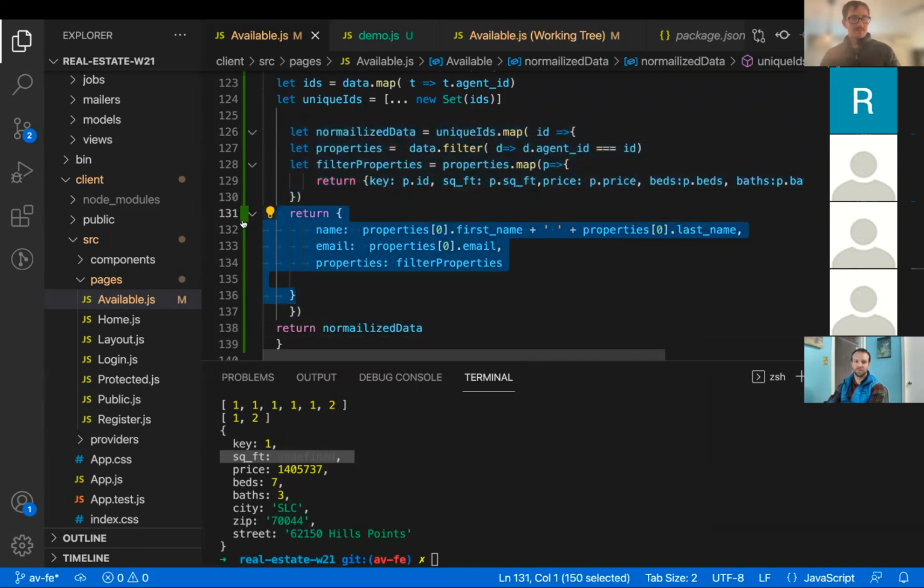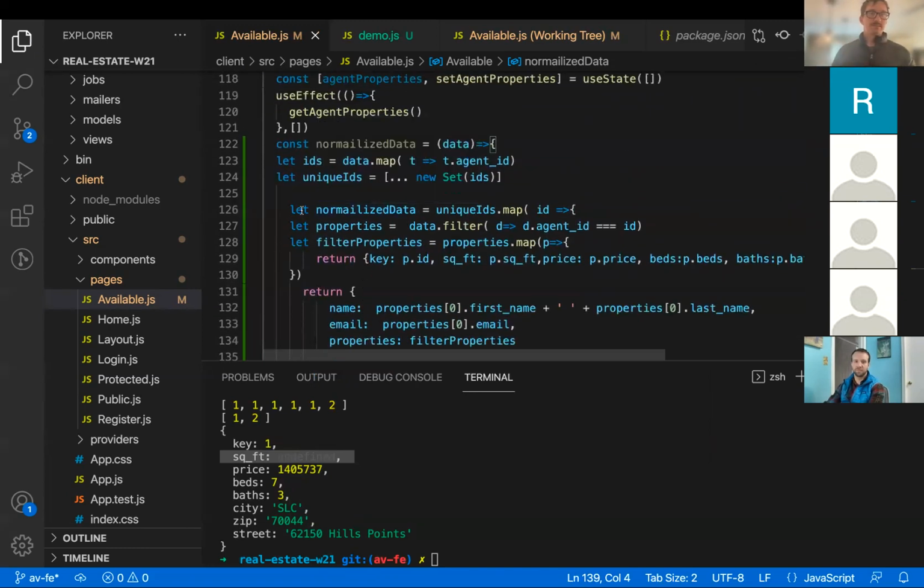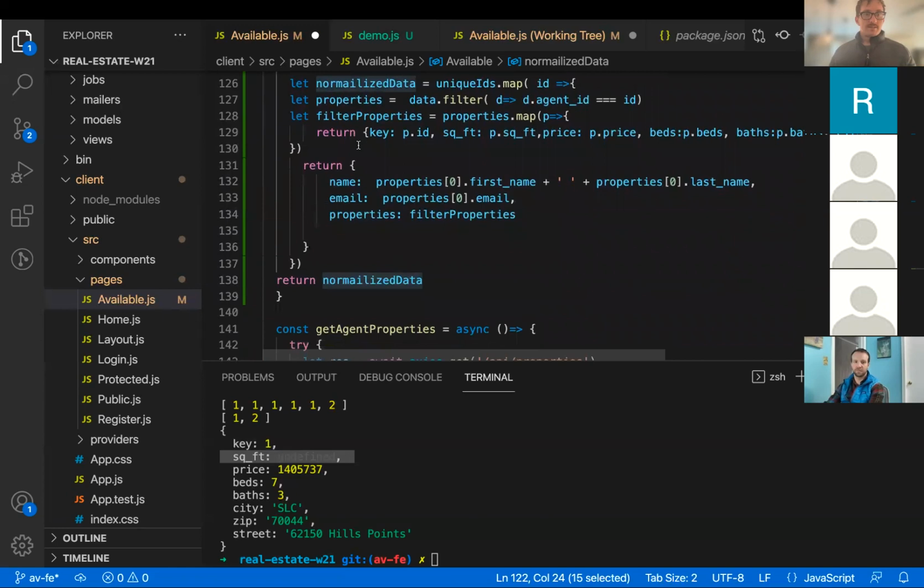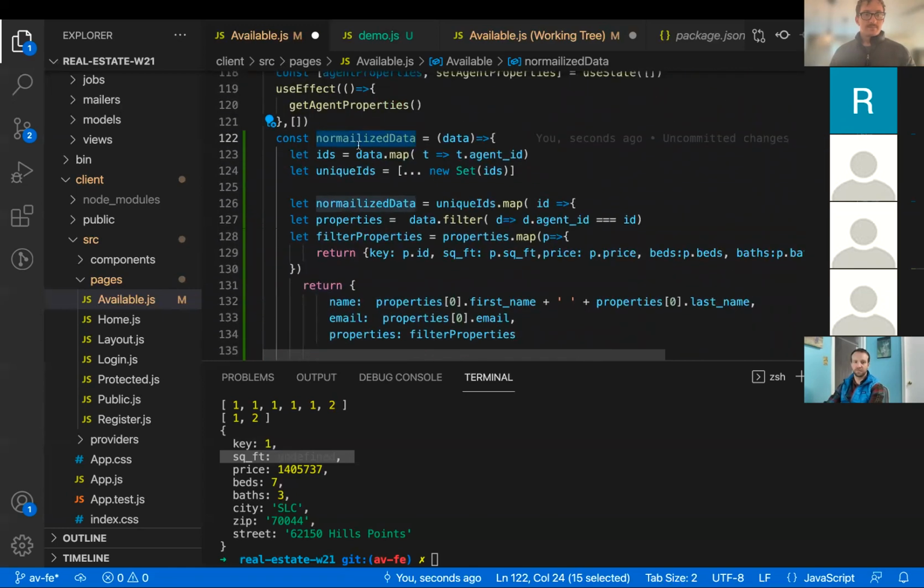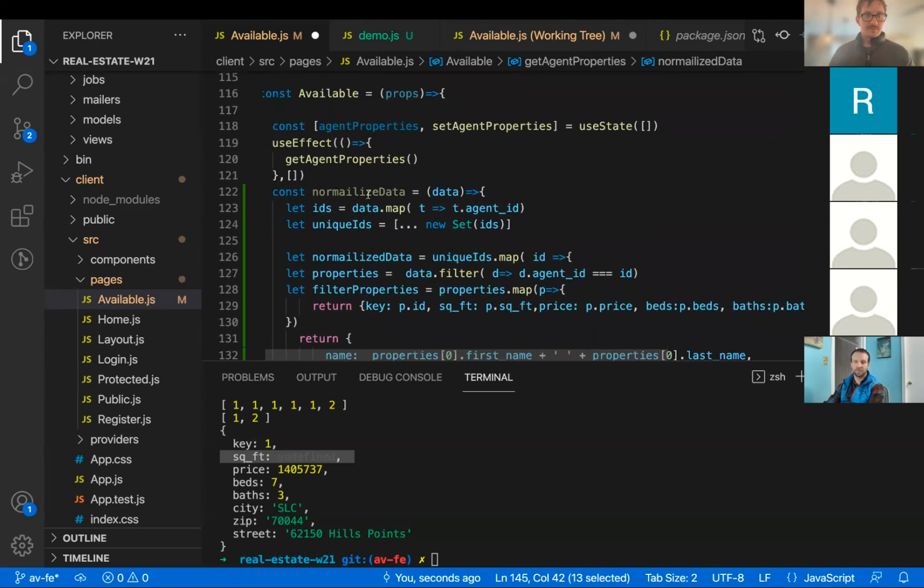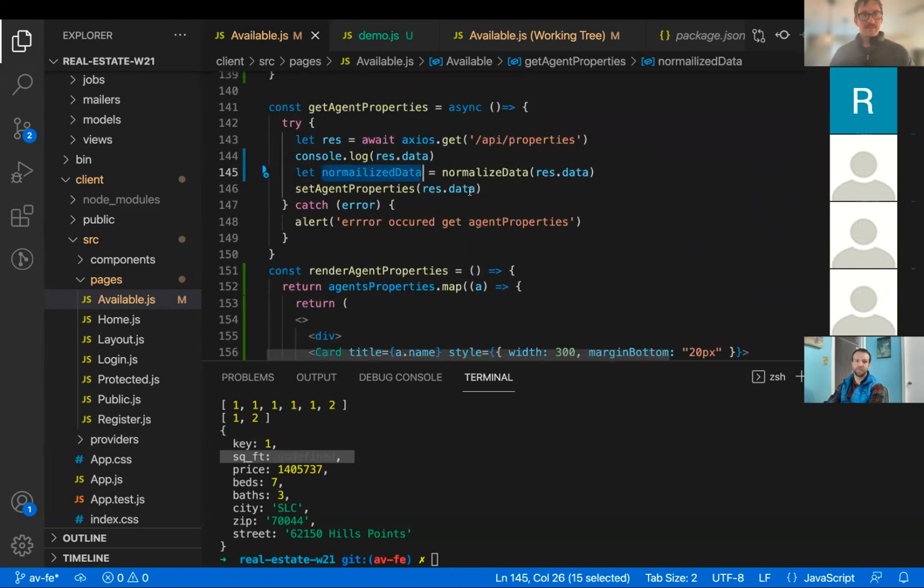I need to get my back. All right. So this is called normalize data. Spell this one. All right. And so then once I do that, then I can set the agent properties to normalize data.